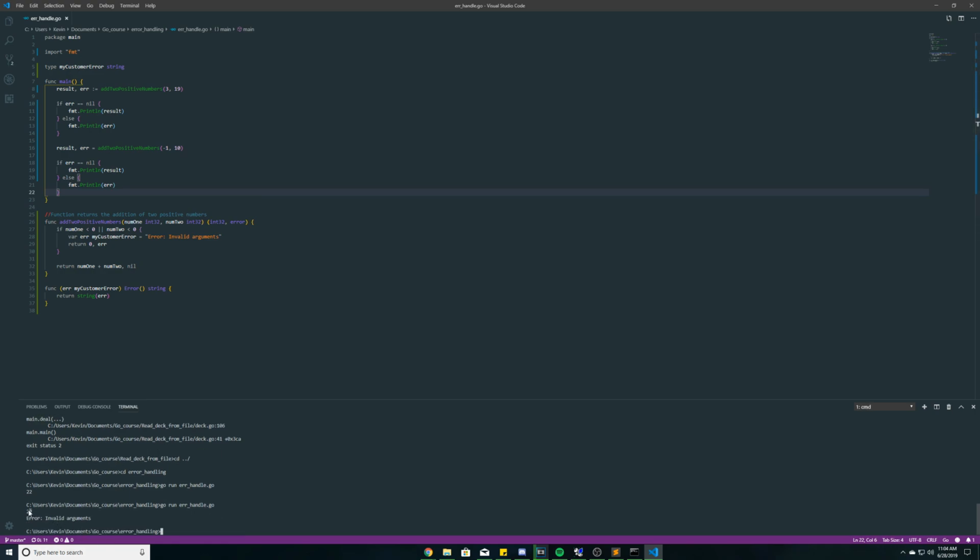Now let's run it. As you can see, the first situation is still fine, 3 plus 19, those are both positive, we get 22. But in the second scenario, we passed the first argument as -1. So now there is an error, so we print whatever error was returned in our error variable, and it says error invalid arguments, which is what I set it to return over here. So that's how you create your own custom error. You just have to satisfy the error interface. Like I said, I'll go more into depth about interfaces in a future video, probably 2 or 3 videos from now.